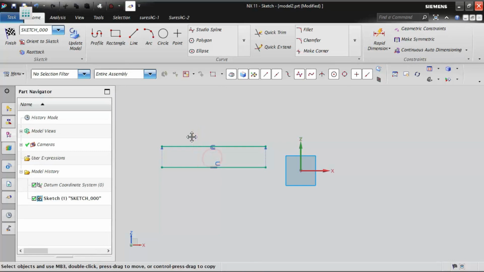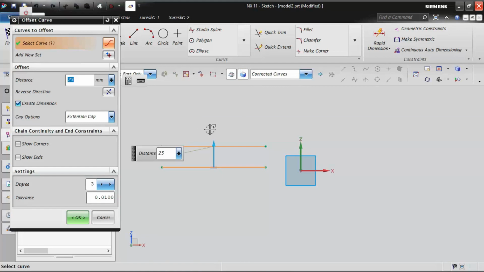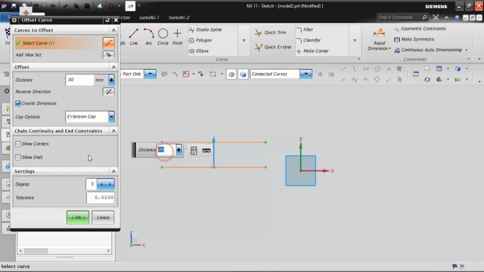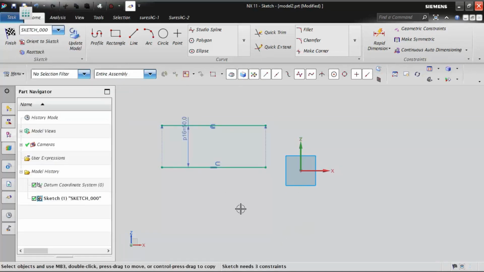Now you can see here, I have created an offset line, but along with the expression also, expression with the dimension. So P16 equal to 25, like it has created. Now suppose if I want to change this distance also, if you change it into 30, this expression also will get changed. P16 equal to 30 it will become. Okay, you can double click and you can change this dimension at any point of time, whatever you want. So like this, the expression based also it will get created.